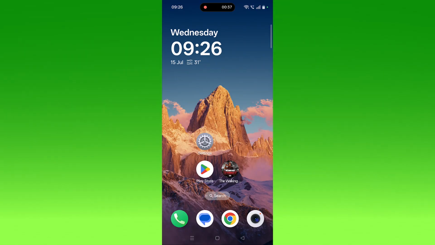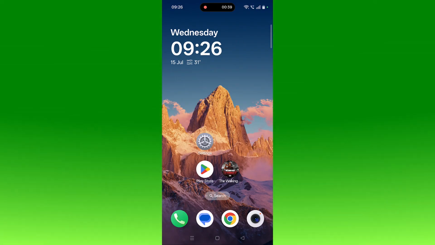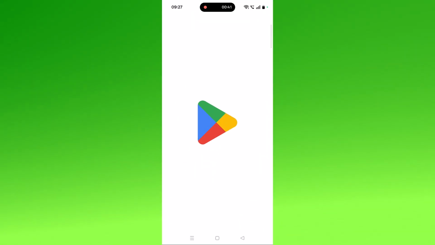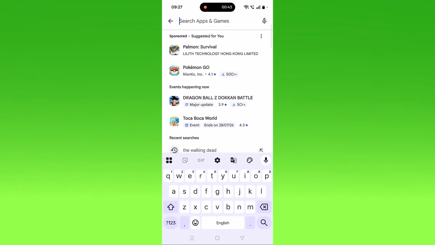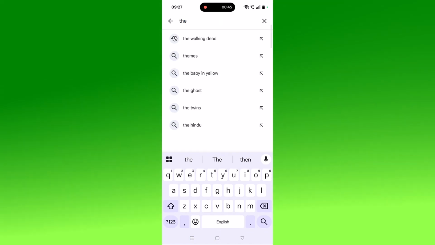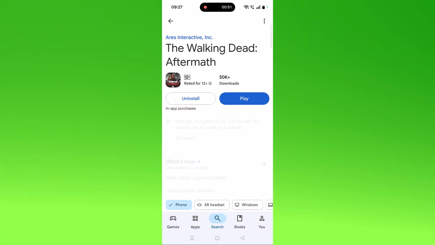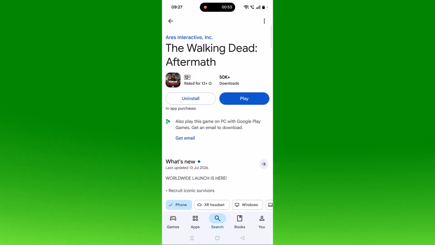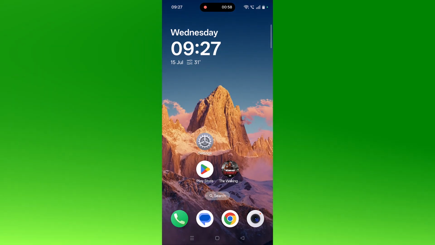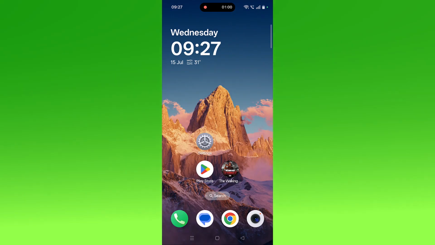Next solution is to check for the Walking Dead Aftermath app update. Open Play Store, tap on search, search for the Walking Dead Aftermath and tap on it, and if you find any updates available for this app, then update it, then go back, launch the game and check.